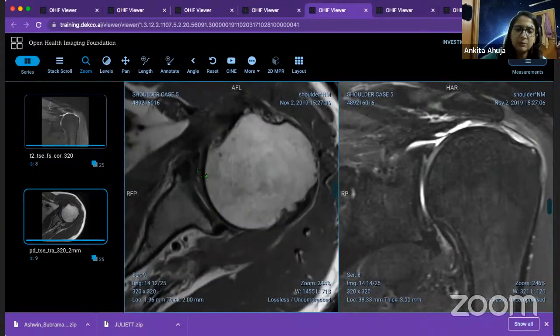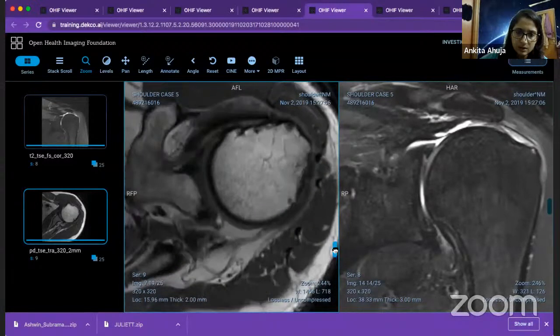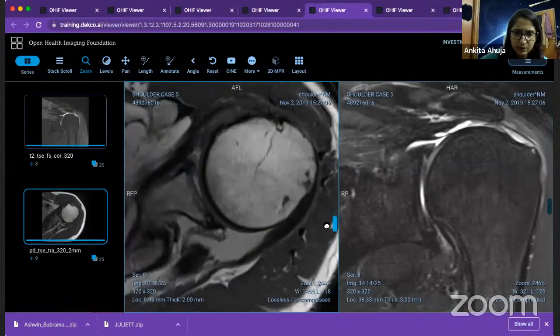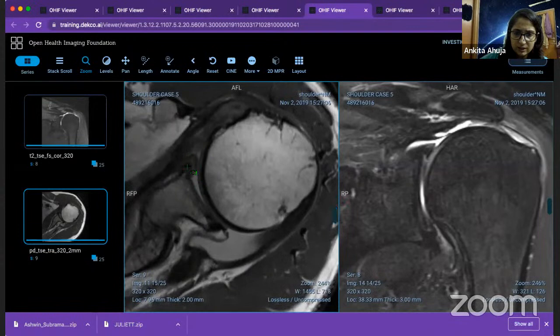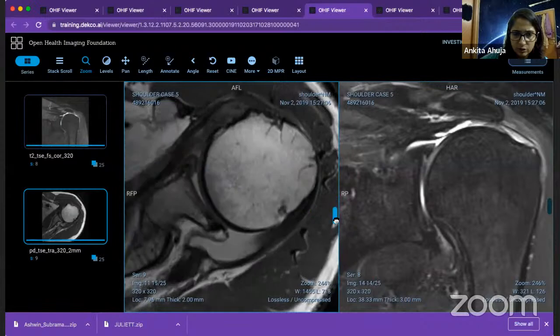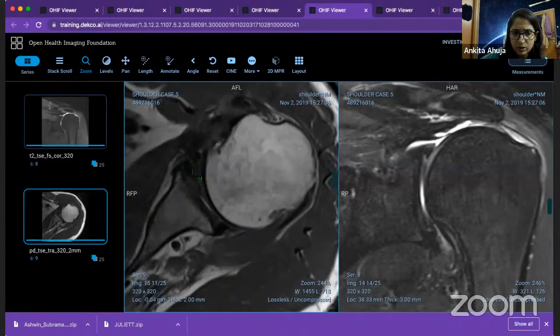But if you see the labrum carefully, let's start again from up. So anterior superior, posterior superior looks okay as I keep on coming down. But if you see this labrum in the anterior inferior quadrant, there is signal within the labrum as well. So going further down, you see a lot of signal within the labrum. So this anterior inferior quadrant labrum is definitely torn. So there is an anterior inferior labral tear.